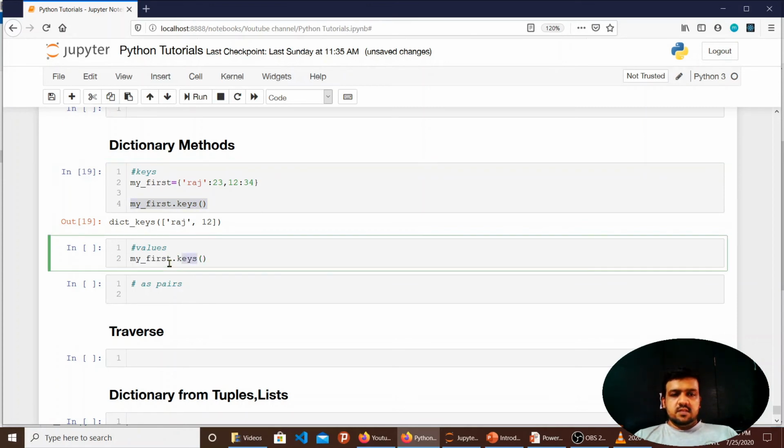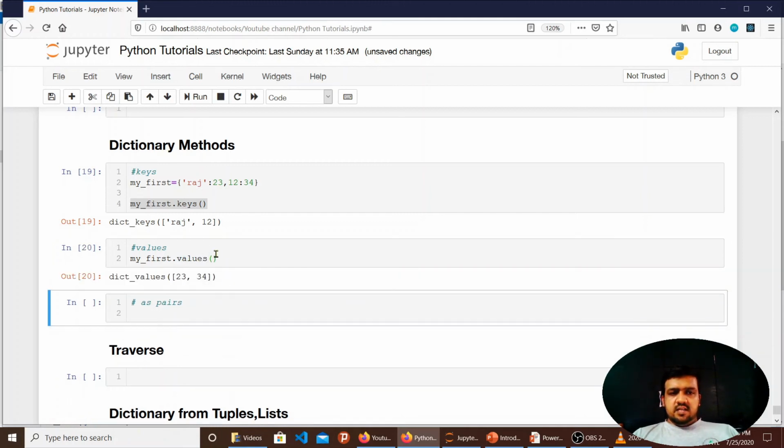So I will replace dot values in place of keys. So I will get whatever values are stored in the dictionary. So I will get 23 and 34.